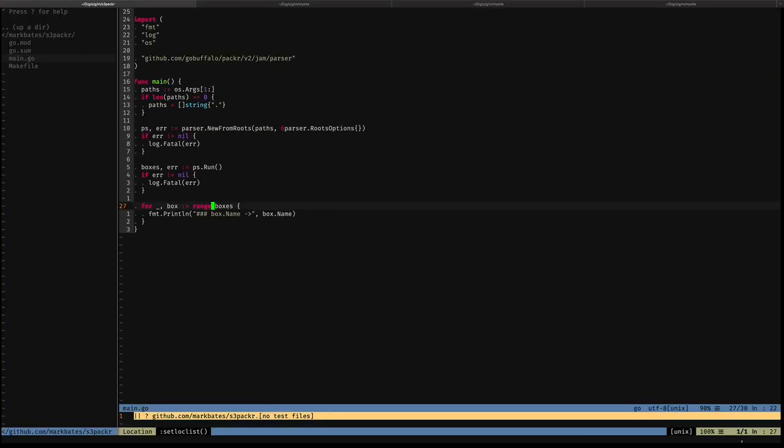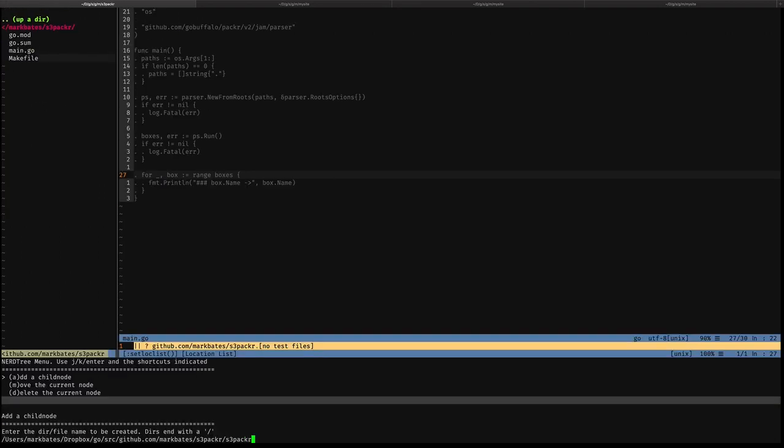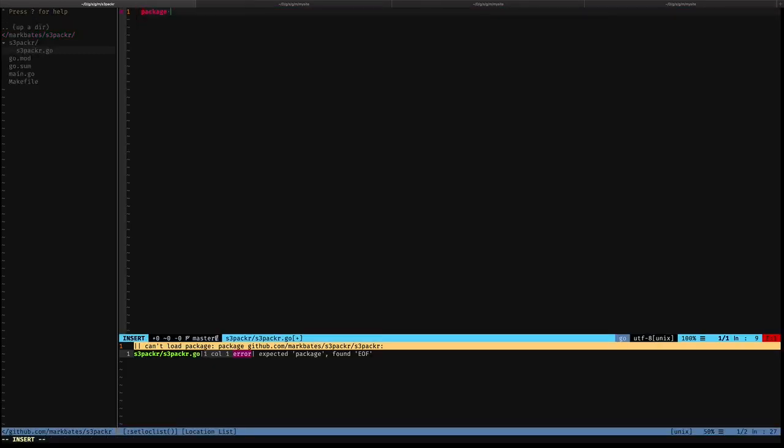Okay, so let's create a new package here. We'll call it s3packr. And in there, we'll put an s3packr.go file. Open that up and set up our S3 Packr.